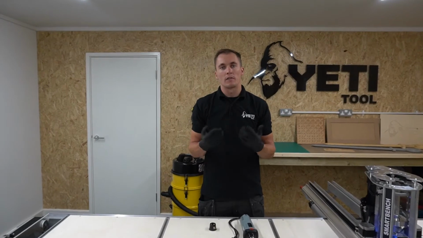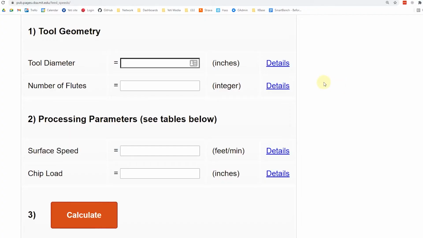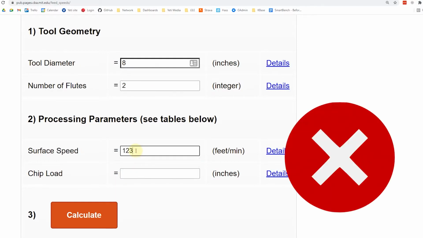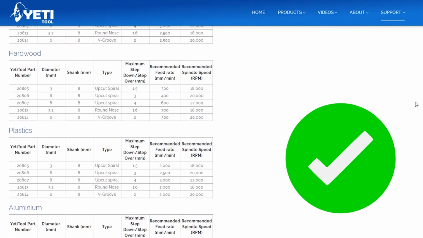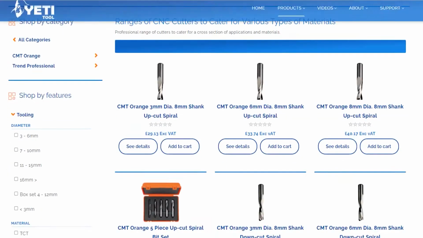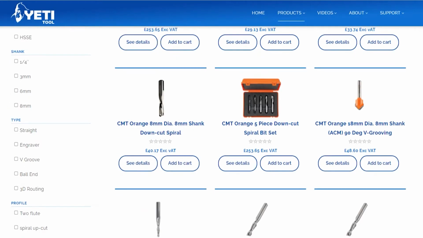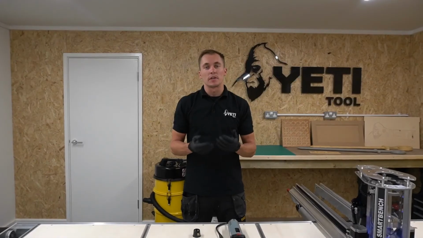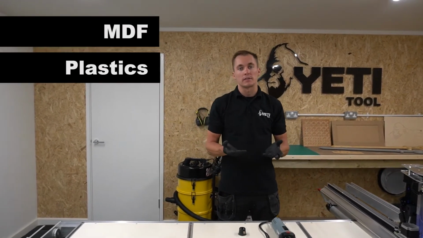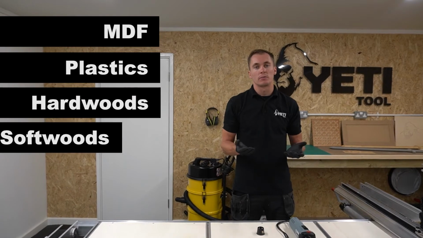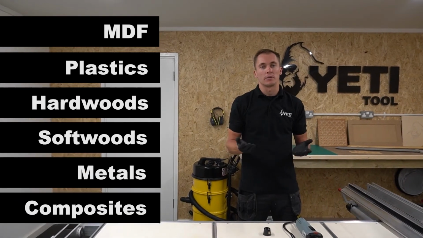Just a quick note on feeds and speeds calculators. Traditionally, you would calculate your feeds and speeds for your CNC machine by using chip load and a formula. This strategy does not work on SmartBench, so you'll need to use our quick lookup tables provided. The data is intended for a new SmartBench user. We've tested a range of tools, which are all available on our website. The tables include values for a wide range of materials, including MDF, plastics, hardwoods, softwoods, metals, and composites.